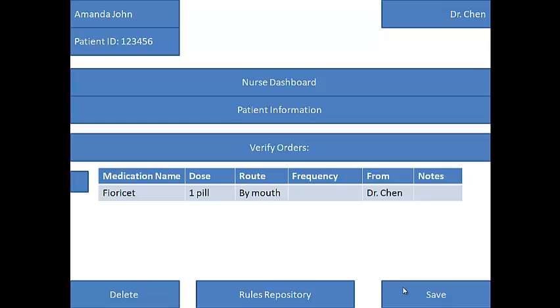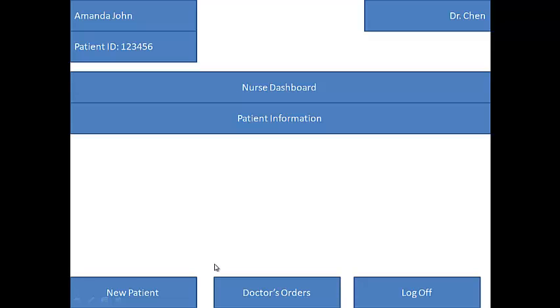And then you also have the rules repository down here to click on if the nurse needs to remind him or herself of something, or you could delete it, and then that means the physician did not prescribe that medication. Once everything's done, you will go back to the nurse dashboard, and if you click on patient information, it's going to either bring you back to the original patient demographic and other stuff, or on the bottom you can click on new patient if a new patient is coming in. You can do doctor's order, or you can log off because you're done.